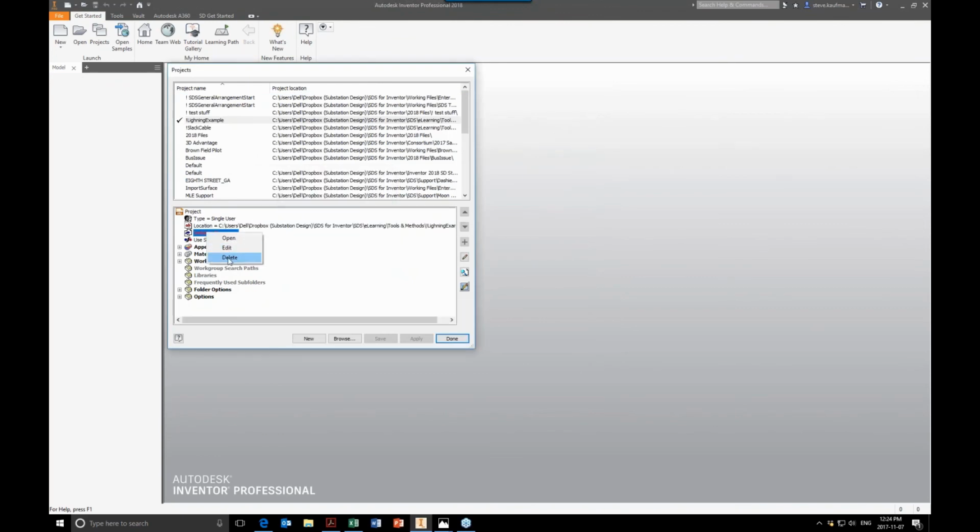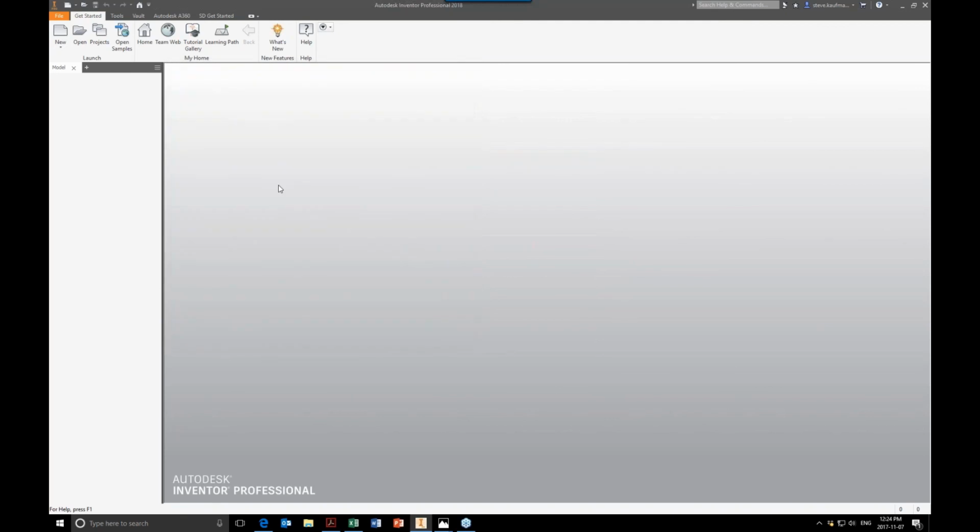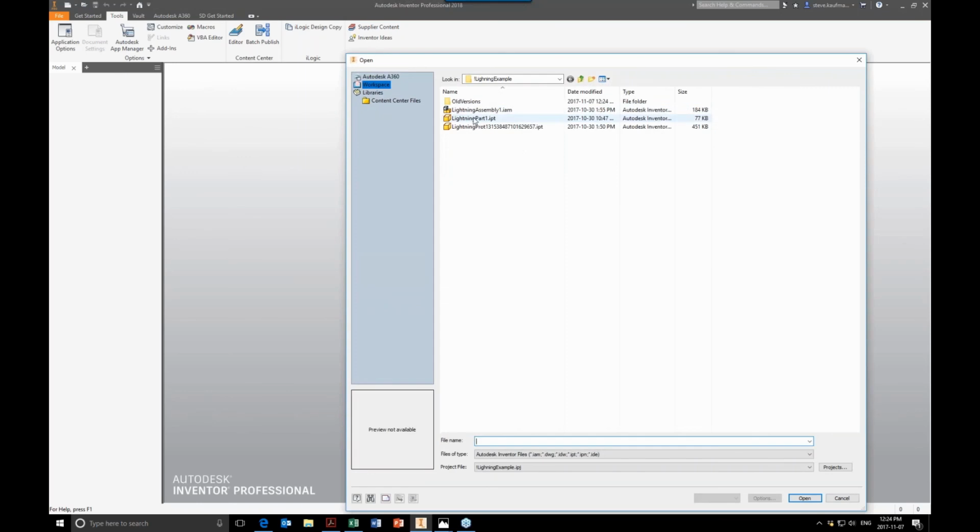Included project is missing because I used the Inventor iLogic Copy Design tool. I don't know if you guys are familiar with it. It's a great tool for copying an assembly outside of Vault. So let's come into here. I'm going to open up this lightning assembly.